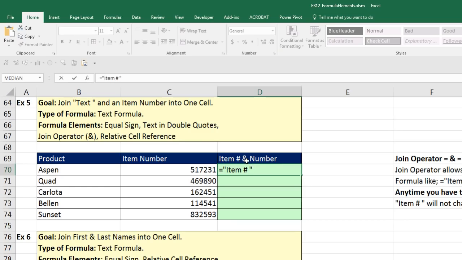Also notice I put a space there. And even though we usually don't think of the space bar as a character, it really is. There's an I, a T, an EM, a space, a pound sign, and a space. So they're all in double quotes.